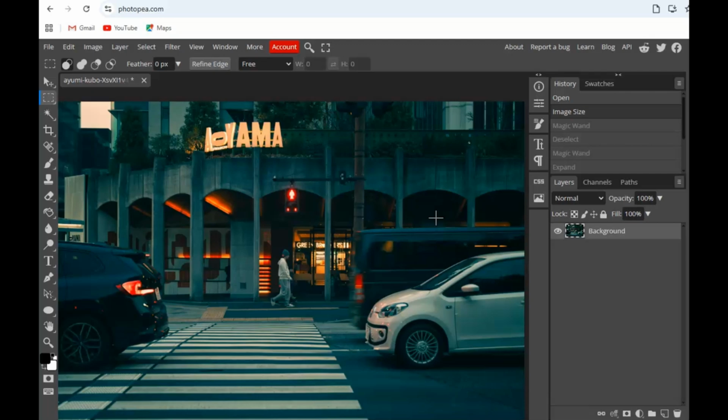Hi guys, let me show you how to remove text from an image. So I have this image here and I want to remove this text right here, this signboard. So to do that, we will use the magic wand. Choose the magic wand, click on the letters that you want to remove.